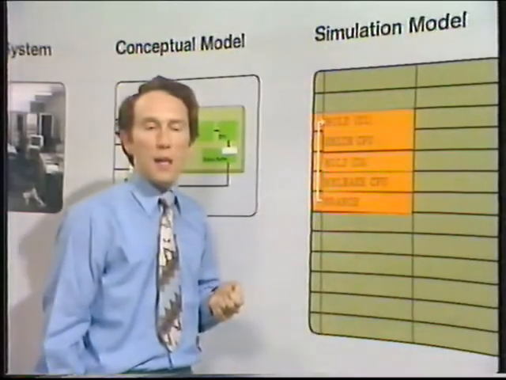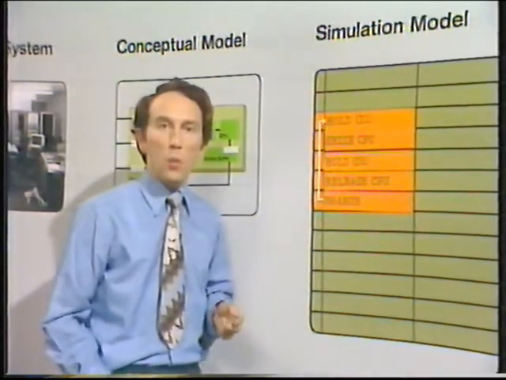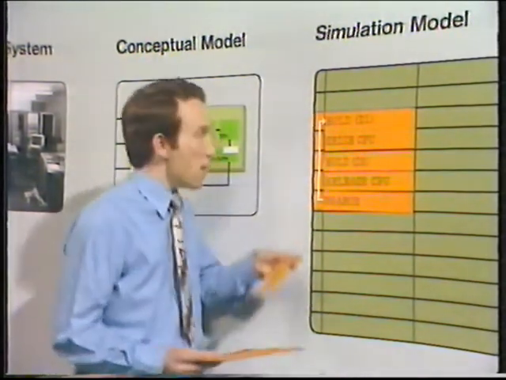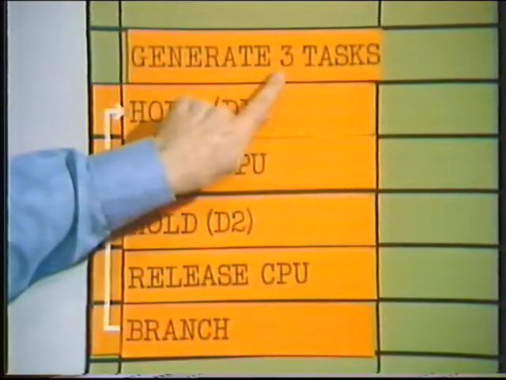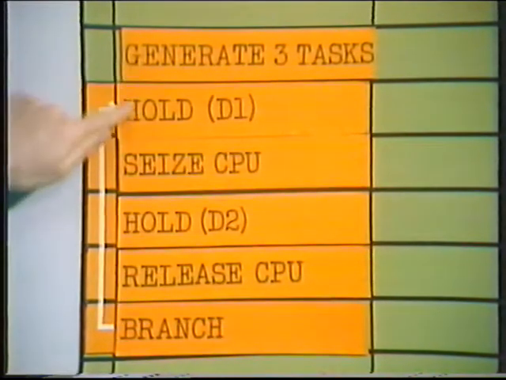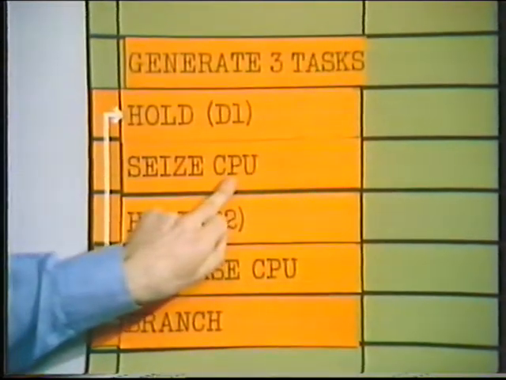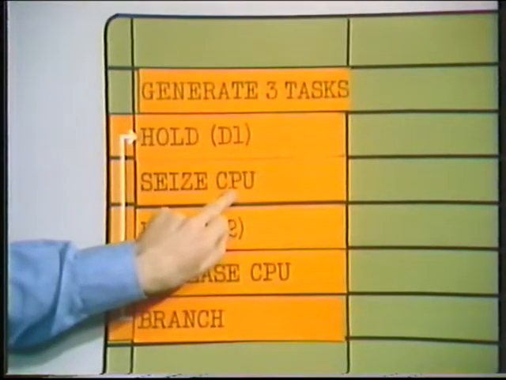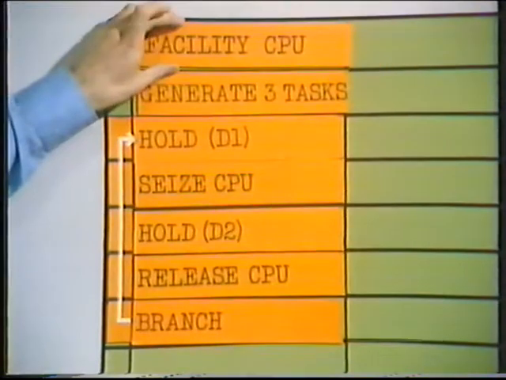Now, Pete didn't explain how we get the three tasks into the model in the first place. Well, in Simeon, we do that by using a generate block, in fact, this generate block. This generates three tasks at the very beginning of the simulation. These then immediately flow onto this next block and subsequently round this loop. Now, also, I've used the name CPU. It's a facility in our model, and so we have to declare it as such using this facility statement.